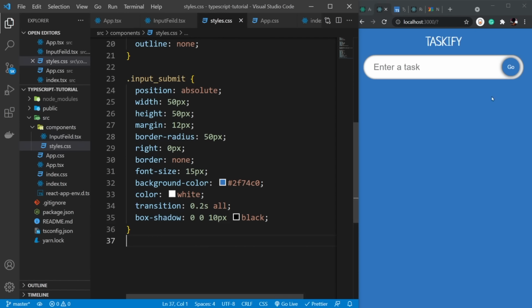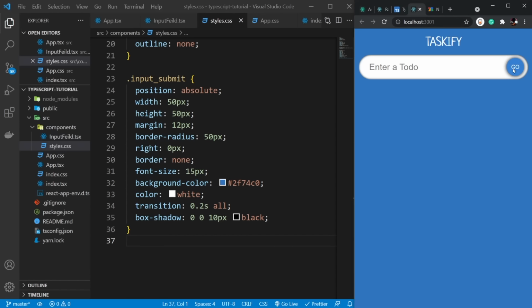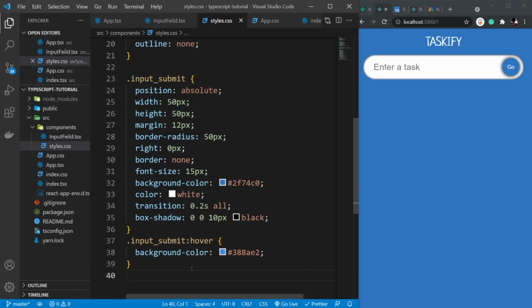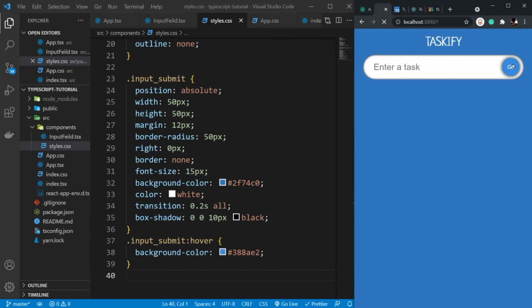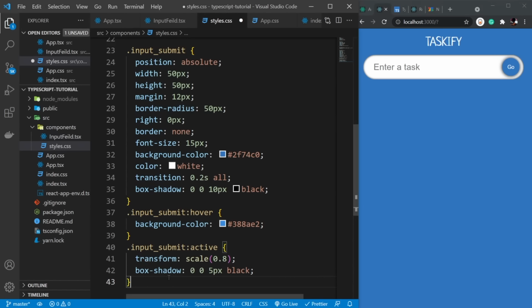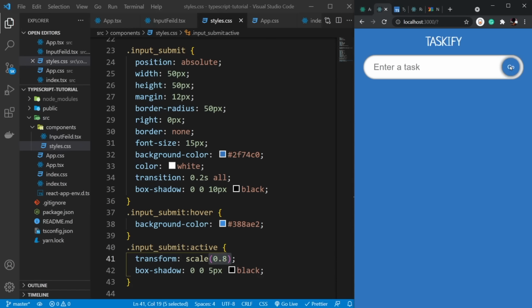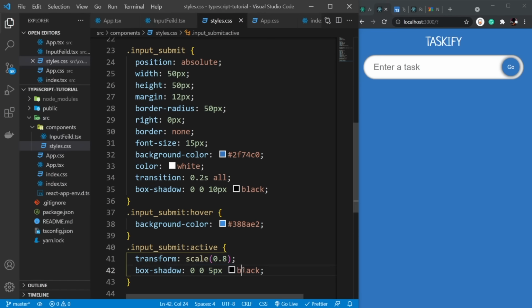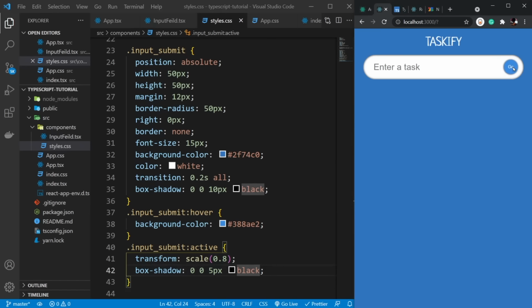So when we hover on it, first of all, what's going to happen is you can see it glows up. So let's provide the hover class to it. There we go. You can see background color gets a little bit brighter. And when it's active, that is when we click on it, we want an animation to happen. So transform is going to be scale 0.8. We want it to become a little bit smaller. See, just like this. And box shadow is going to be a little bit smaller as well, from 10 pixels to 5 pixels, so that it gives us some depth effect.